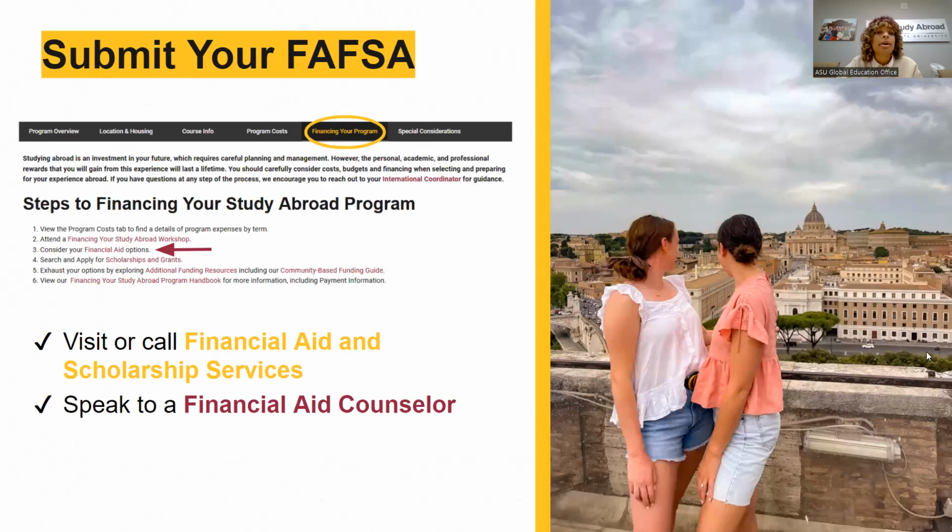So on our program brochures, there's a tab called Financing Your Program, and there are some steps for students that are helpful for financing your study abroad program. And there's a link there so you can submit your FAFSA application. After doing this, or if you have any questions about this, we definitely strongly encourage visiting or calling the financial aid and scholarship services here at ASU.